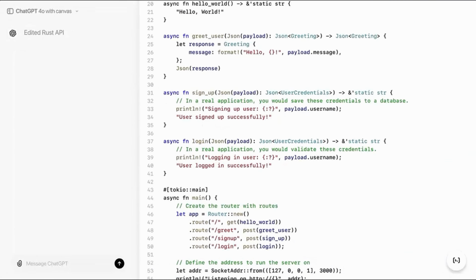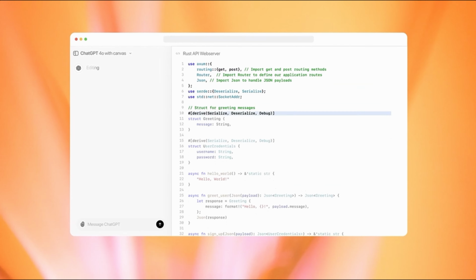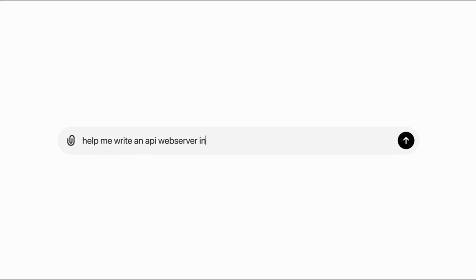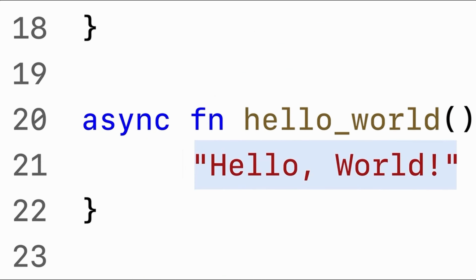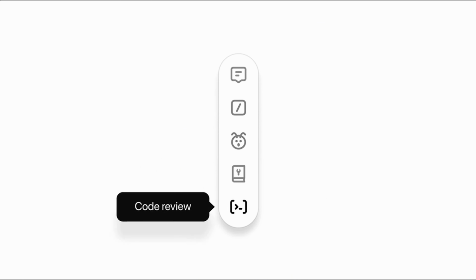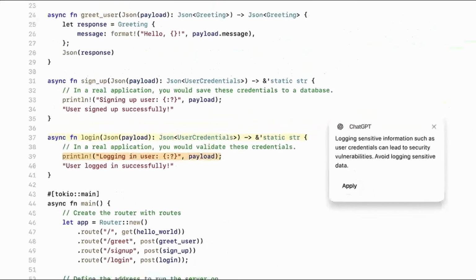Imagine a collaborative editor where both you and ChatGPT can contribute, edit, and refine ideas together in real time. Let's dive into what makes Canvas such a game changer for writers, programmers, and just about anyone who loves getting things done efficiently.